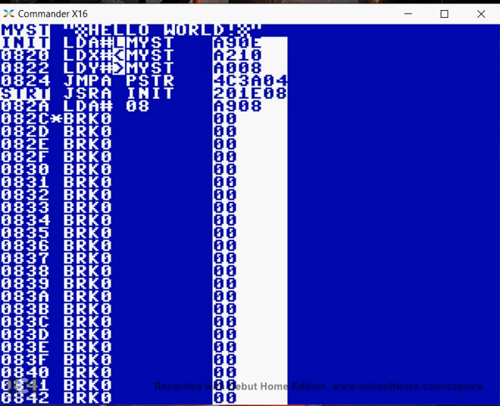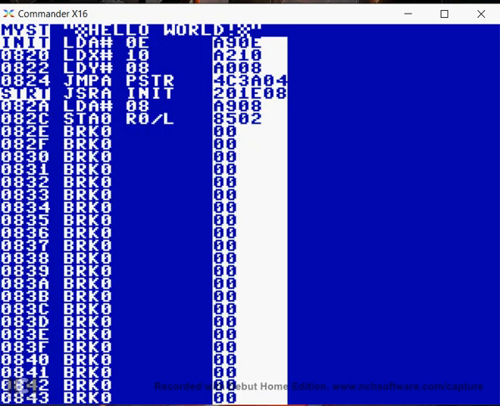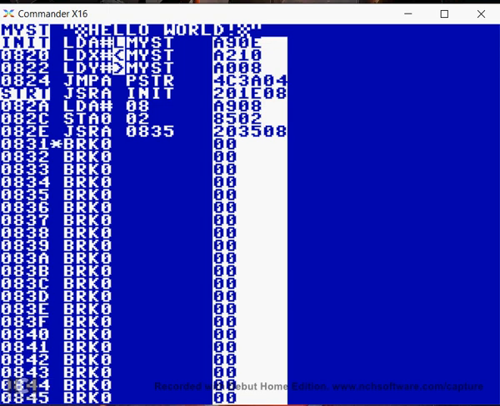Wait, STA0/R0/L, not RO/L. If we hit F4 to go into mode 2, you can see it's displayed like that in mode 2, and all of these are just displayed as hex digits. F4, F4, F4, F4. So we're back here. Now we're going to jump to a subroutine 0835. I've done this so many times I know exactly where it's going. We're going to decrement our counter and branch not equal to an address.